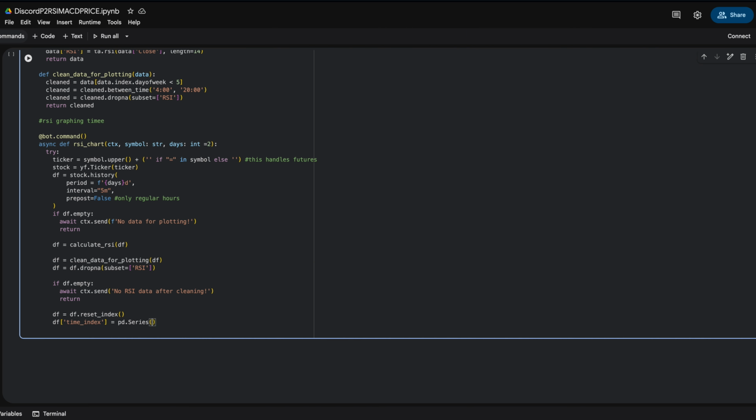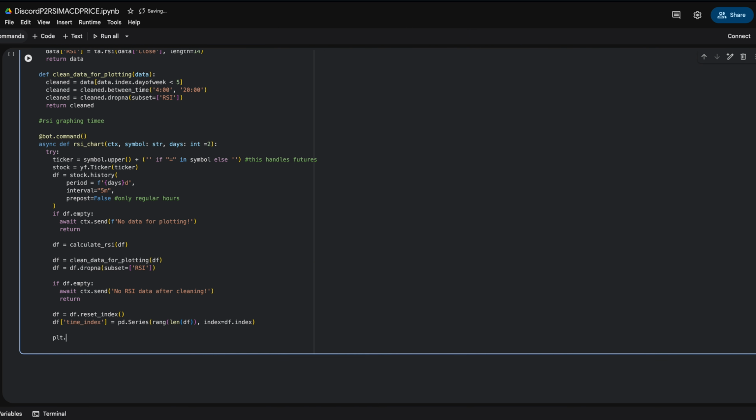Now we're making a new column called time_index, pd.Series(range(len(df))). Depending on how long len(df) is, we're going to make the time index that long as well. And the index will equal df.index, making it a date. Now after calculating everything, we're going to plot it.